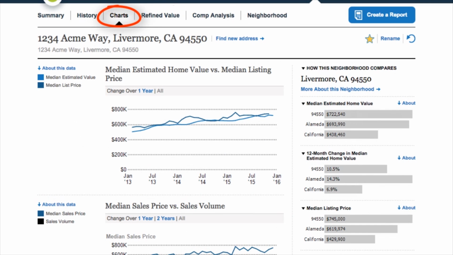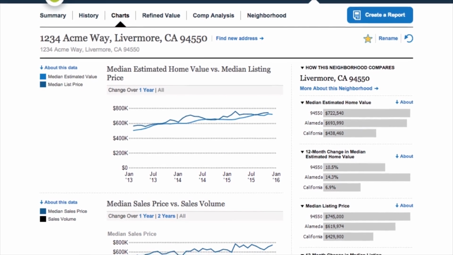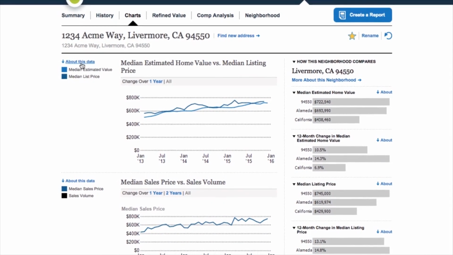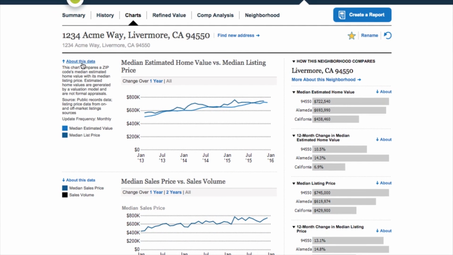The Charts tab shows charts that compare the property to others in its local market and depict local market conditions such as the median sales price versus sales volume and the listing inventory. Click About This Data to provide context for the chart.